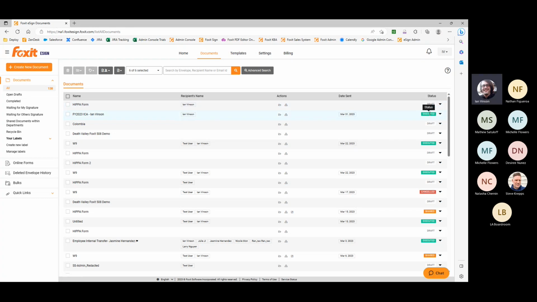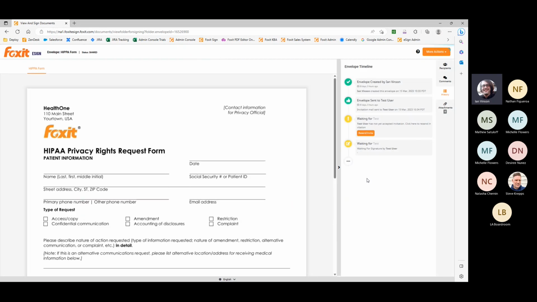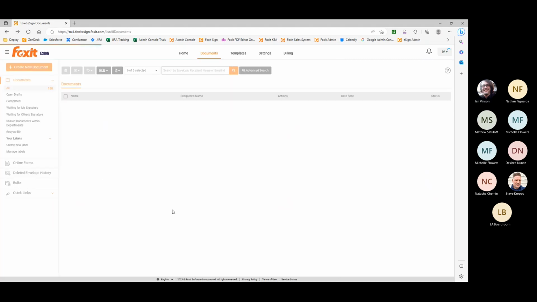So we can see if these have been executed or fully signed, or maybe down below, we can see one has only been shared here. So we can actually open up this HIPAA form or the shared file, and then go ahead and send a reminder to that user to sign it and send it back to us, please.